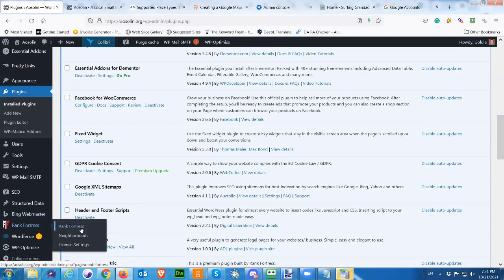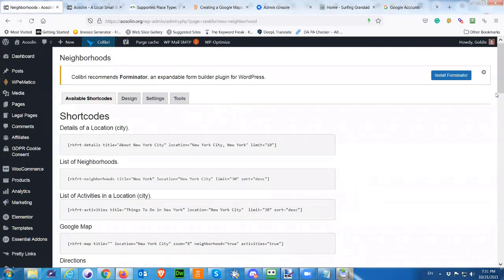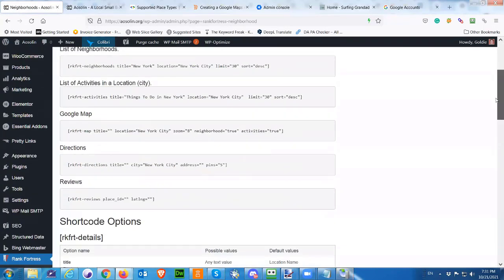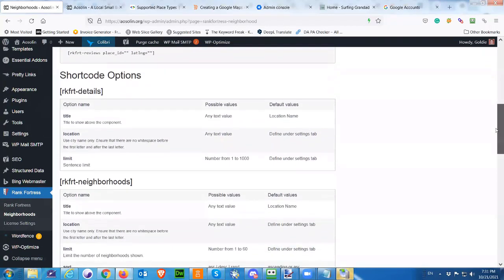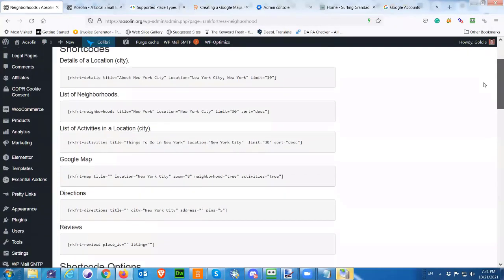And what this Rank Fortress side here is really just an introduction to William Jones, who tells you all about himself and so on. License down here, but this is where all the fun takes part. This is where the settings are for these things called neighborhoods. I'm going to take you into my settings. So these are currently the available shortcodes that you can do. And there are 1, 2, 3, 4, 5, 6 of them.